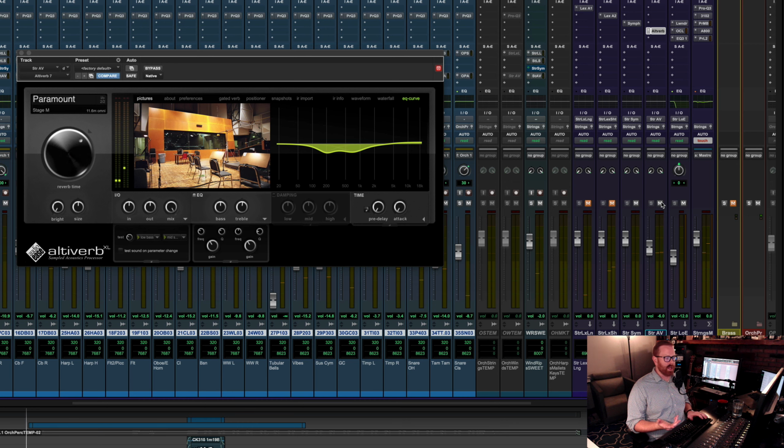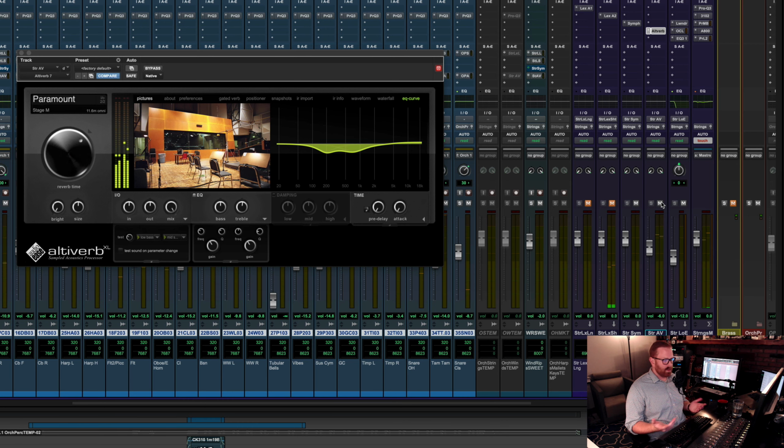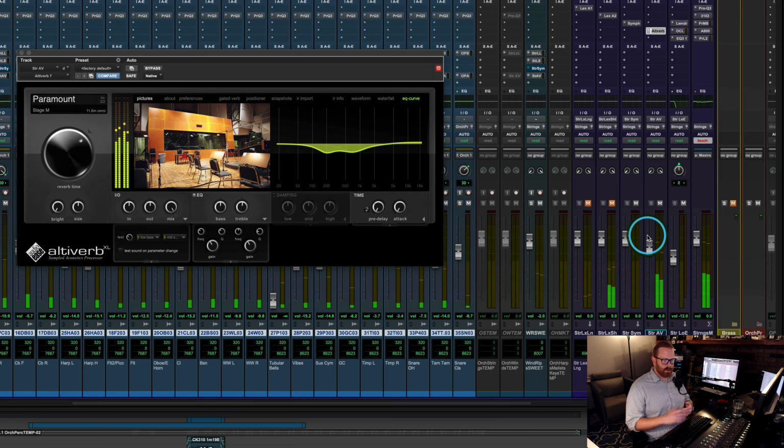If I pause it, you really can kind of hear. Not much. It's not much of a reverb. It's just a little bit of extra room. Just adds a little bit of space. I didn't want this to sound really, really wet or really, really heavy. So that's what's going on there.